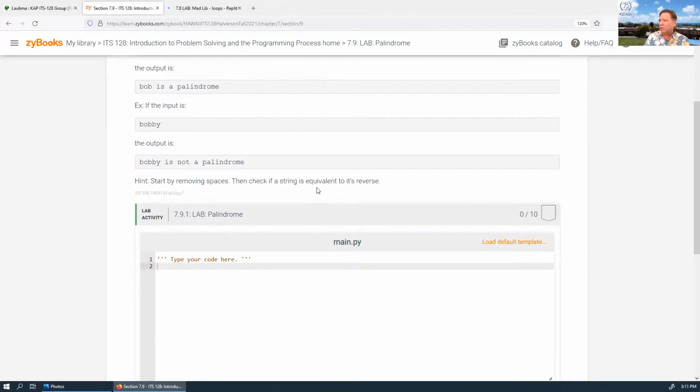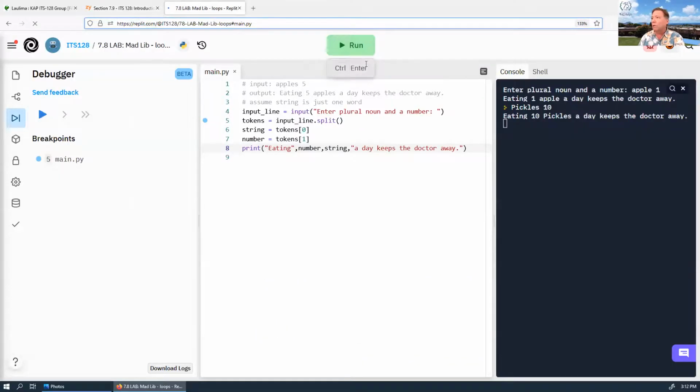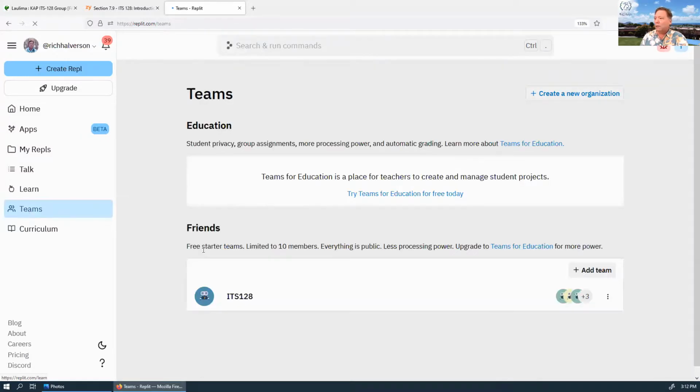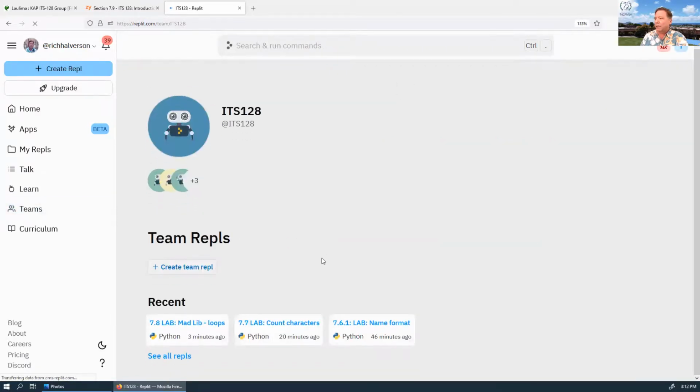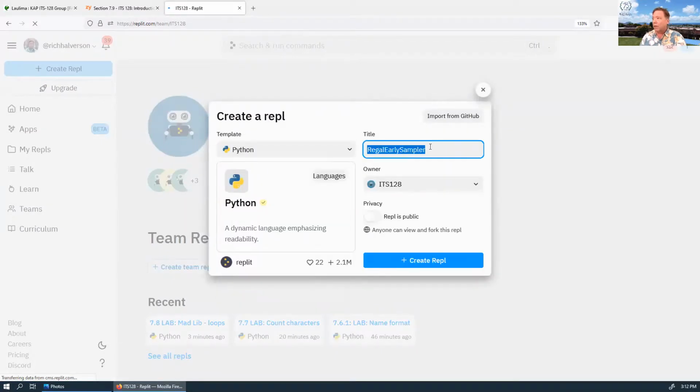Then check if the string is equivalent to its reverse. There's a reverse string in Python, isn't there? I think so. All right, so it's called palindrome. Copy this, go over to my replit. I'm going to click over here on the files. I'm going to click on Teams. I'm saying this mostly to remind myself. I'm going to click on my ITS128 here, and now I'm going to create a team REPL, and it's going to be a Python REPL, and I'm going to paste a palindrome, the title of this lab, and I'm going to click create.